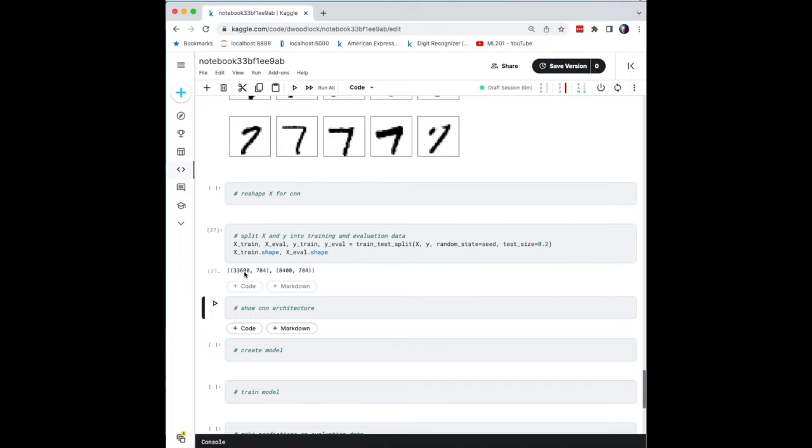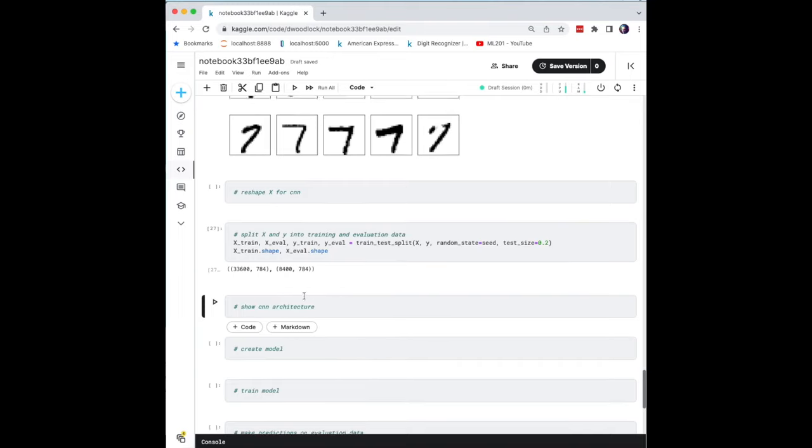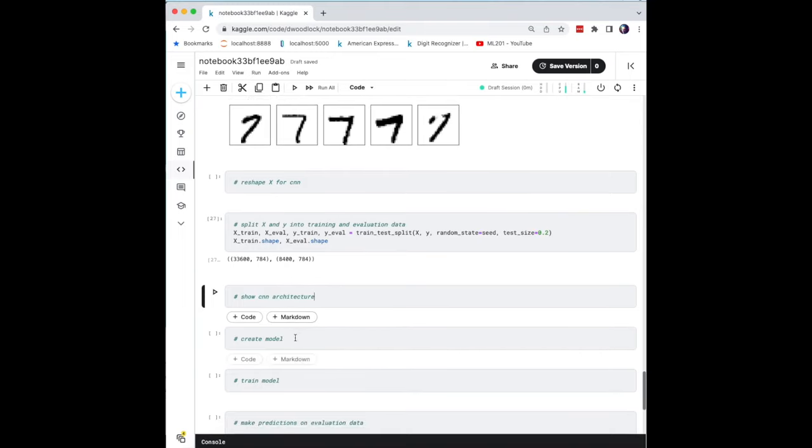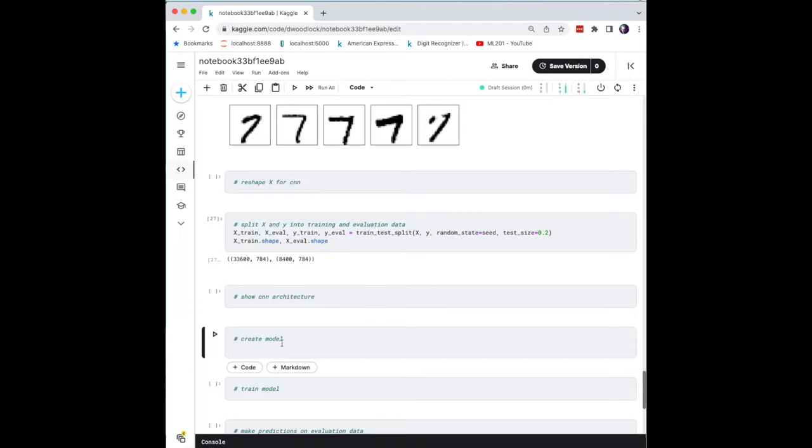And so it does. So what this is saying is that 33,600 rows went into X train, 784 columns, which is good. And then 8,400 rows went into X eval. So that's going to be our evaluation set, 20% of the data, and then our training set is the 80%. So now skip this next one. We'll use that later. And go to the create model statement.